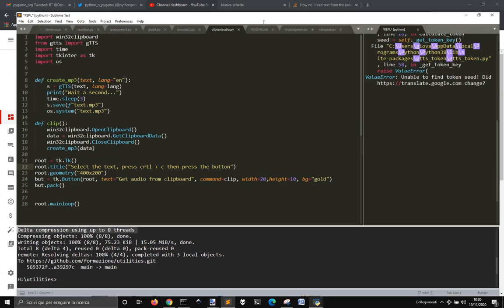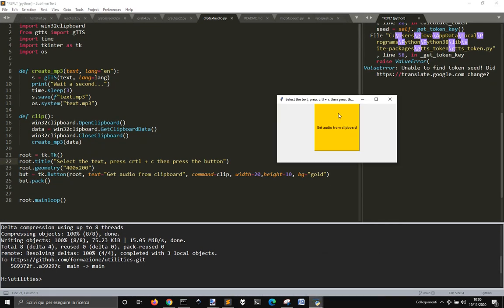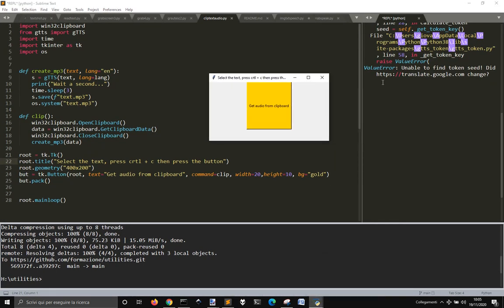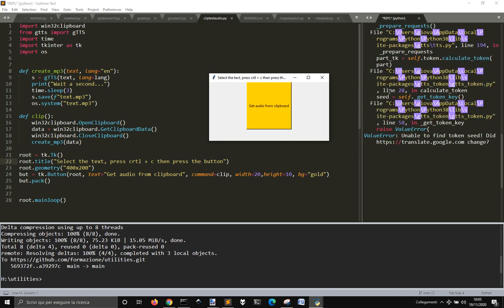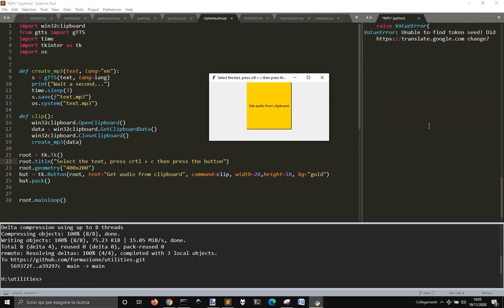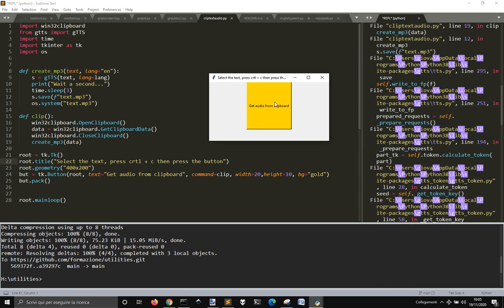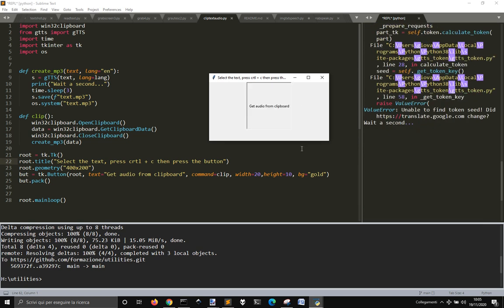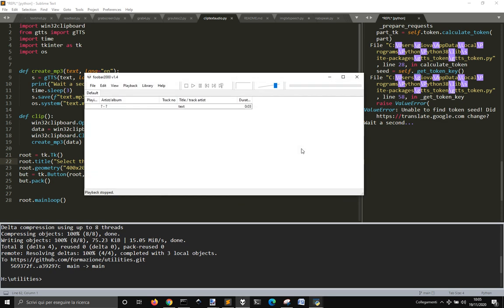Sometimes it gives you this error here, unable to find token seed, and you press it again, and the next time it should work. Nope, do it again. Again. We are faithful. Okay.